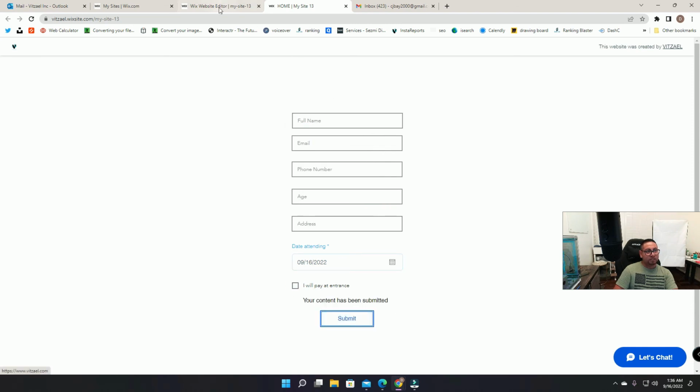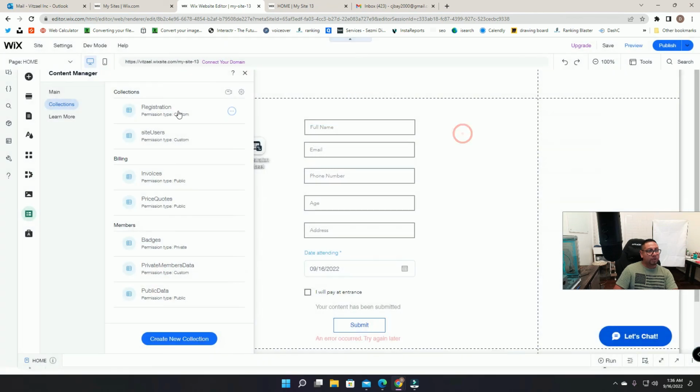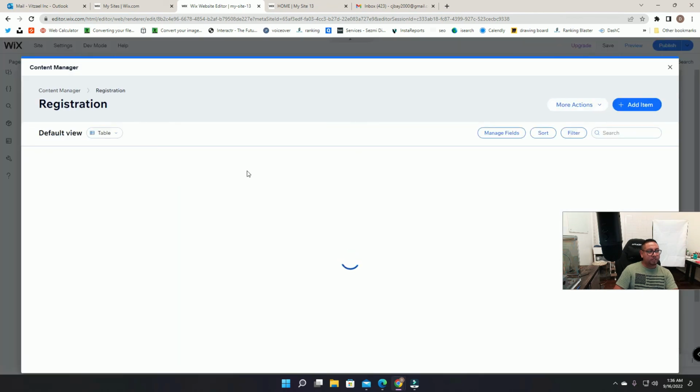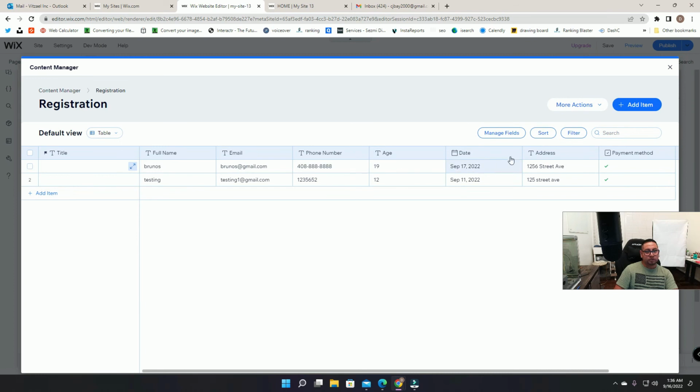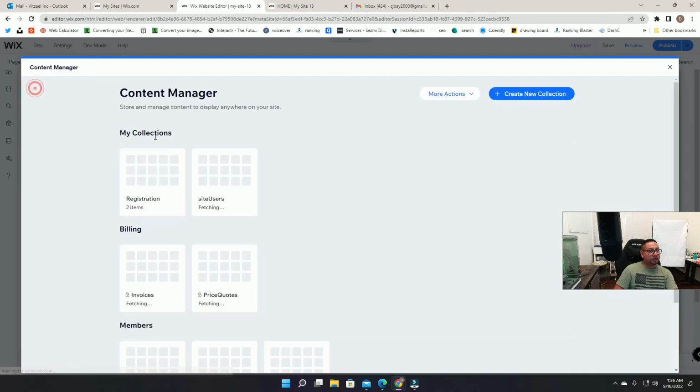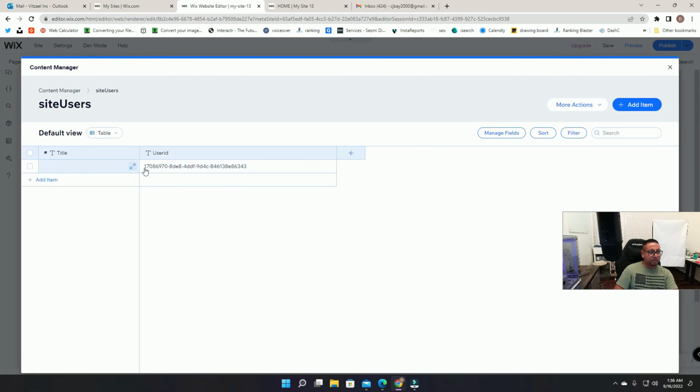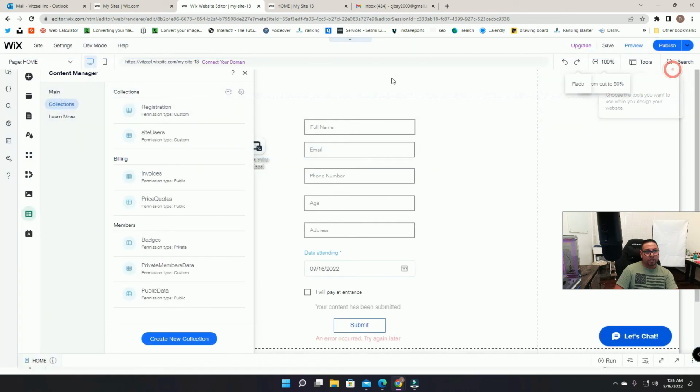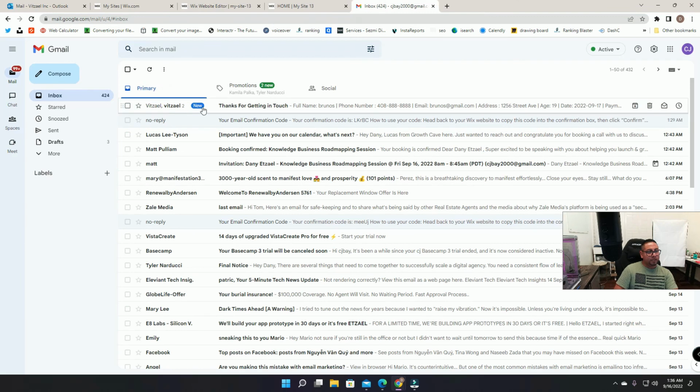So now that the information got submitted, we're gonna make sure it was submitted, going on the registration. As you can see, the information is there. And then when we go to the site users, as you can see, that's the one that we were using, right? And then once we go here, there you go. Now you got your notification.